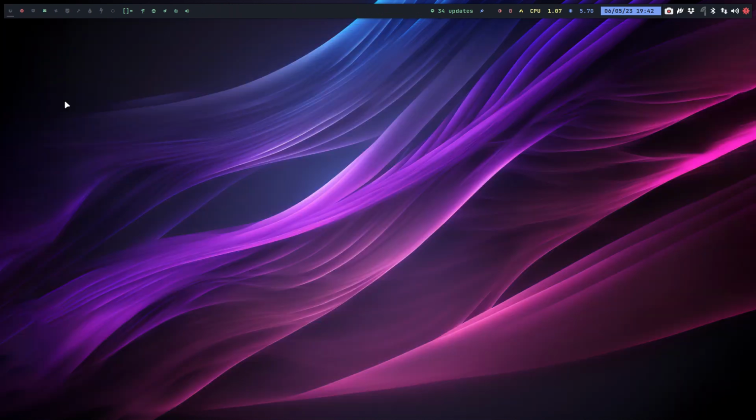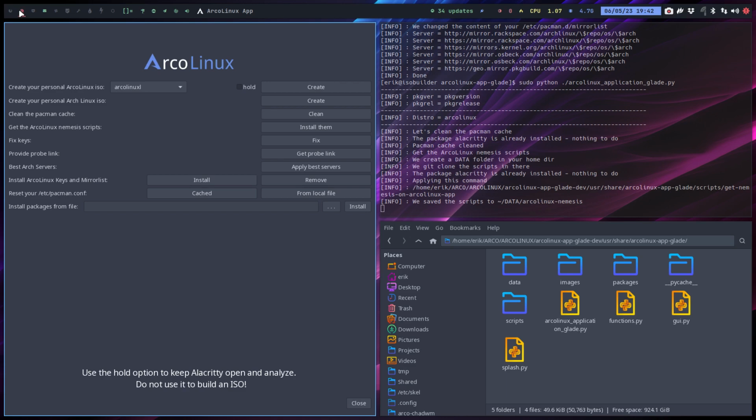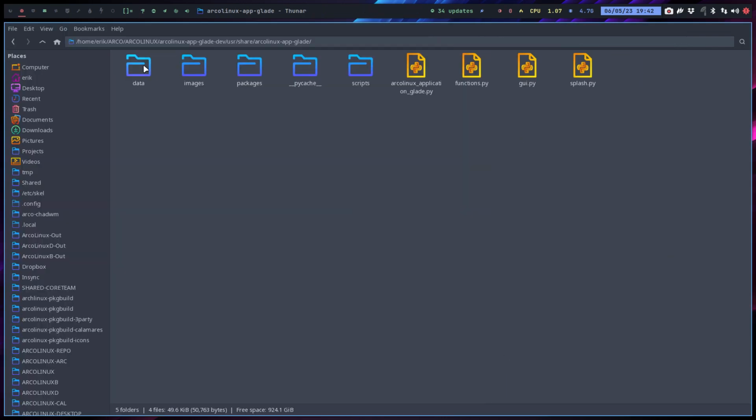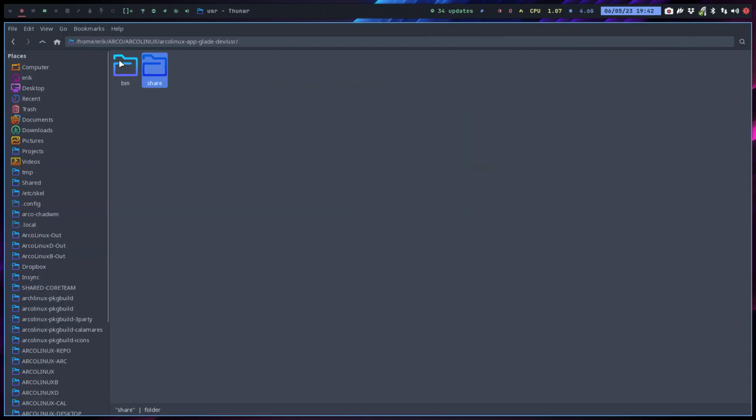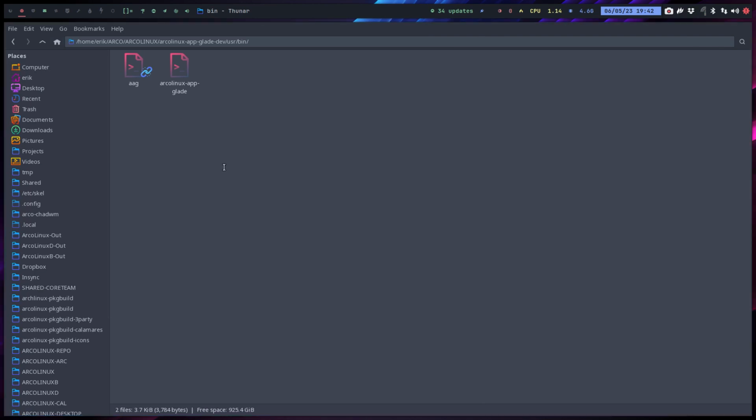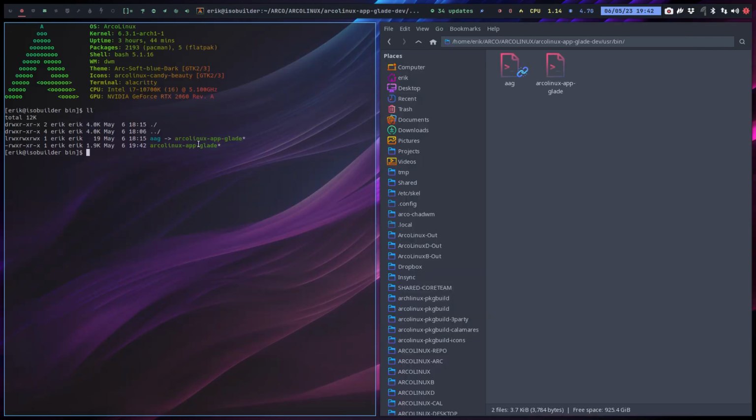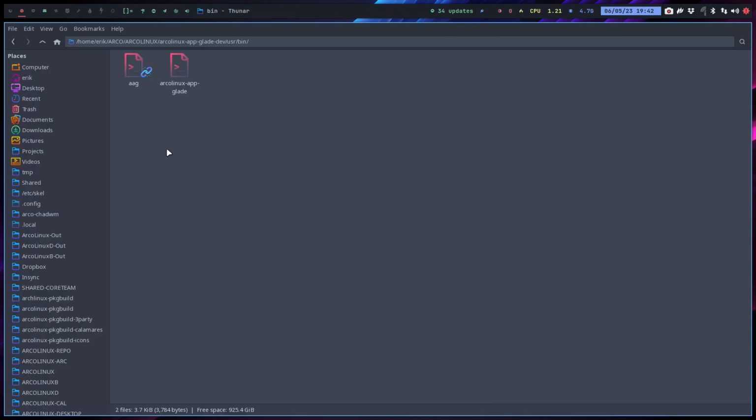And is the AAG pointing to it? Let's check it out. Is this pointing to the other one? AAG is pointing to ArcoLinux App Glade. Okay, so that was the only mistake. Probably. Let's hope so. So I can start with my Saturday night.